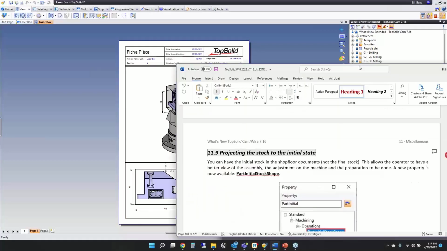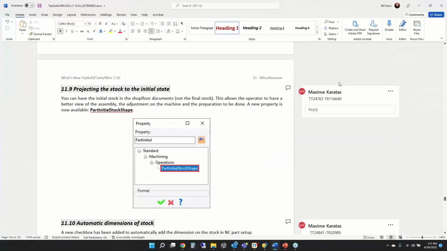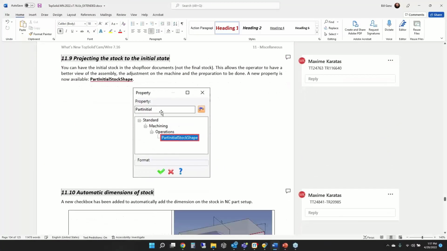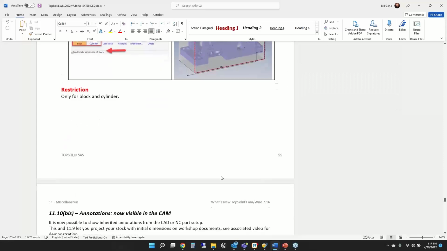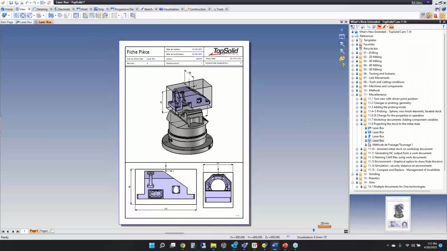Okay, so now in my setup sheet, you can grab the partial initial stock shape. As well, and this is the next improvement, a new checkbox has been added here: automatic dimensions of stock. So when you're creating your stock for any of these basic types of stock, you can have these dimensions show up in your setup sheet as well. Perfect.